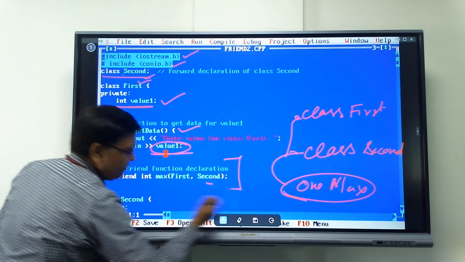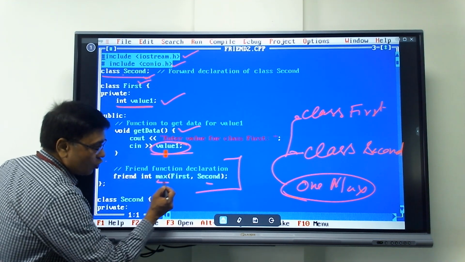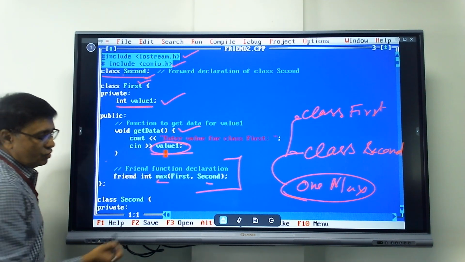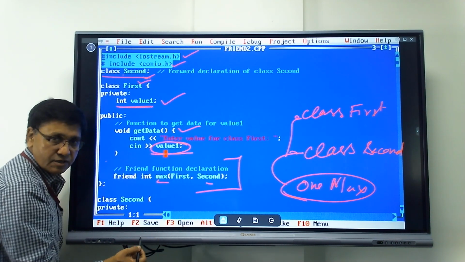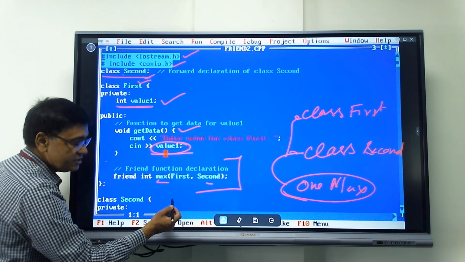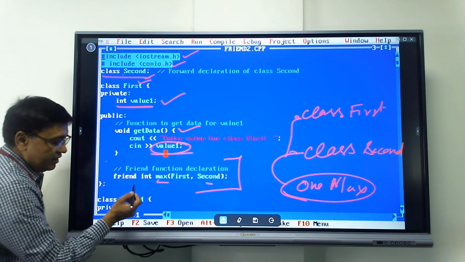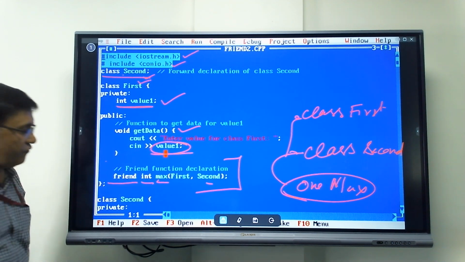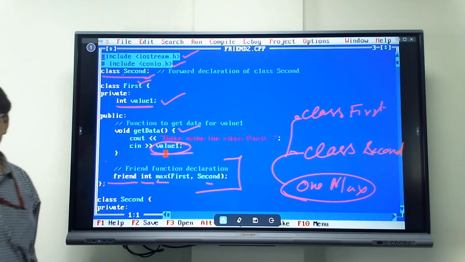You see what I am doing here. This max function is the common function between the class first and second. So this function will require the object of class first and class second. So the argument list of this max function is object of first class, object of class second. And its return data type is int, and we are using the friend keyword here to make the max function friend of this class.